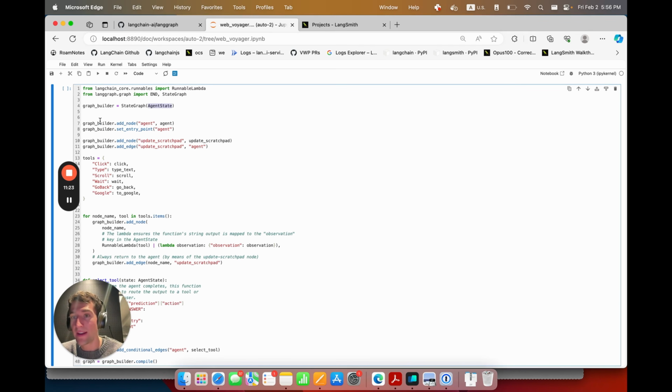We then start adding nodes and defining edges. Nodes again do the work. Edges define how the work is then routed between each of the different units.